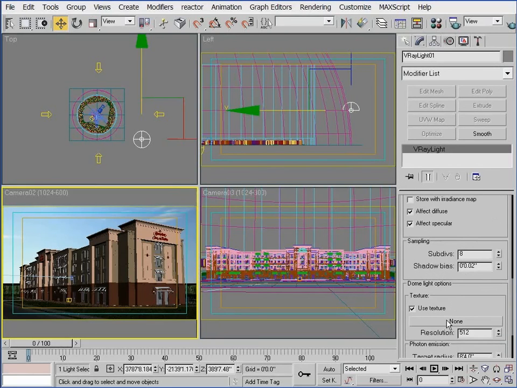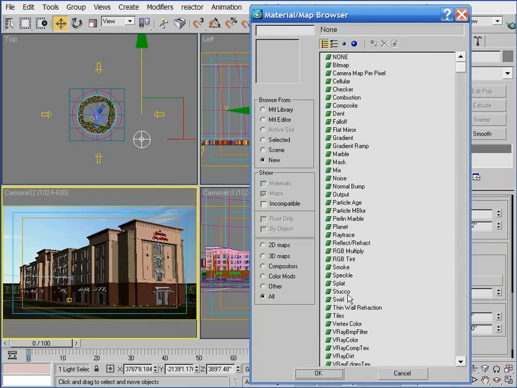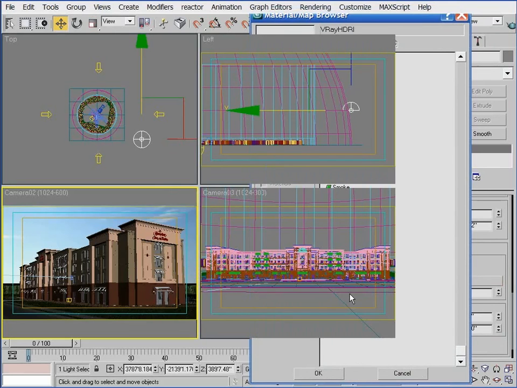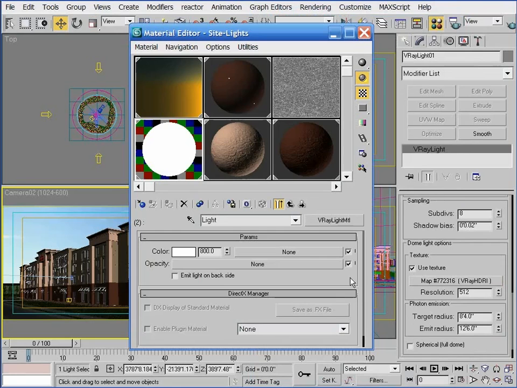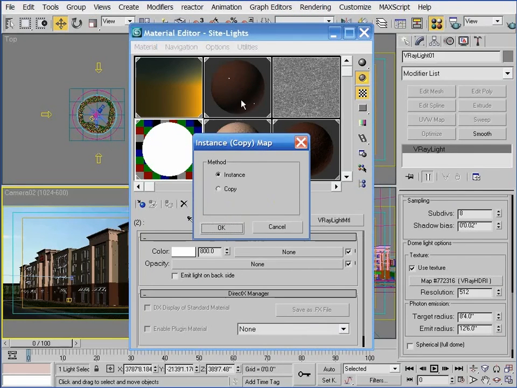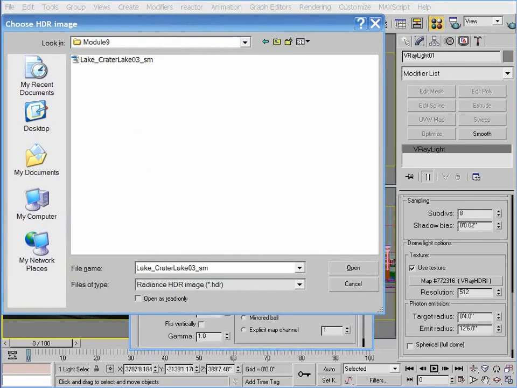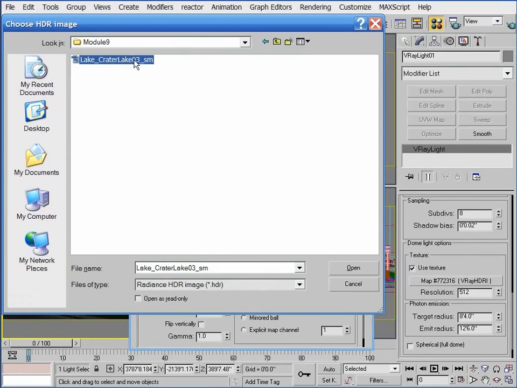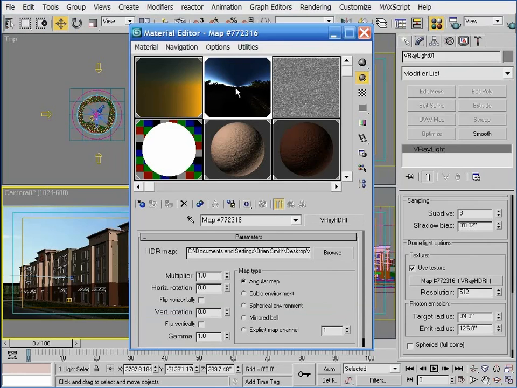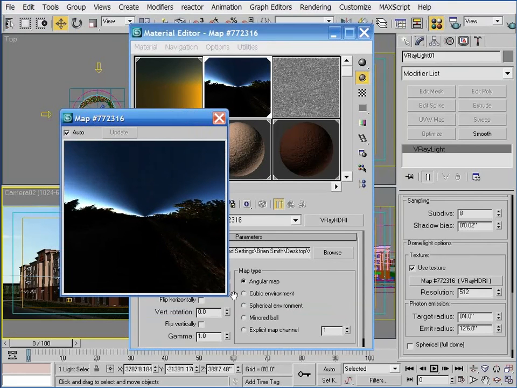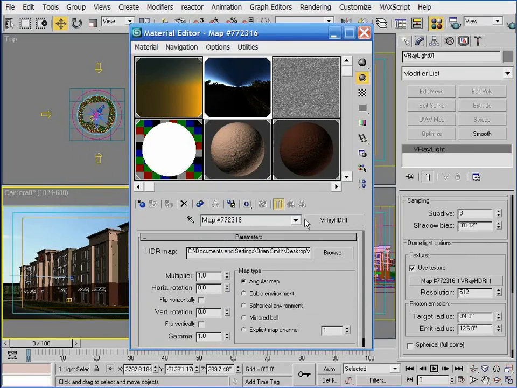And within the texture channel of the dome light, I need to load the V-Ray HDRI map type. Once loaded, I need to drag an instance of this map into the material editor and click the Browse button and find an HDRI that I want to use. I'm going to use a fairly decent HDRI here, one that's about 3,000 pixels across, and although I can't distribute this HDRI, it's really just a matter of finding a high quality HDRI that has an illumination in the image that's similar to what you want to apply to your scene.